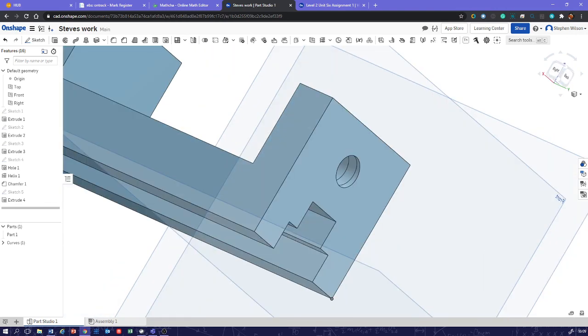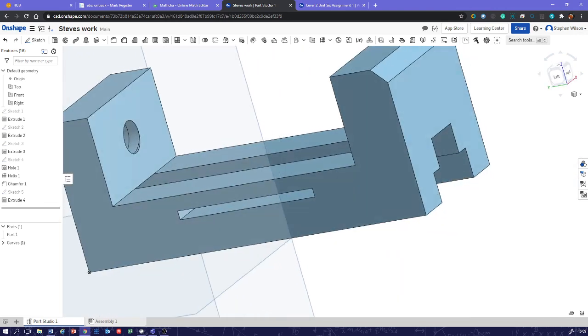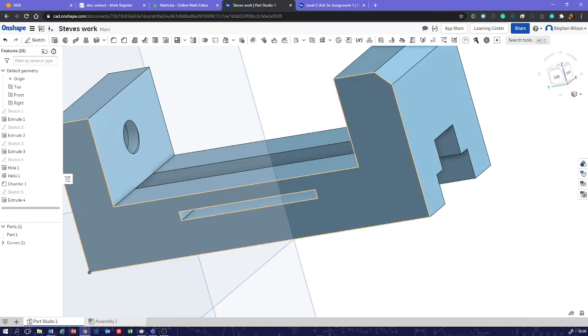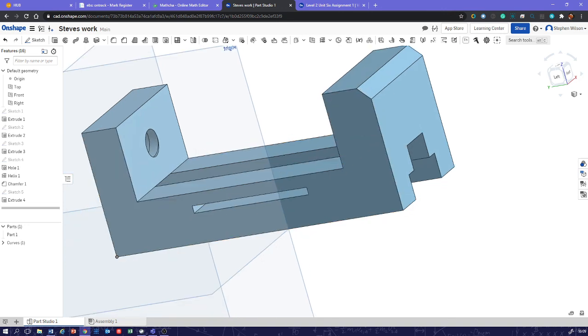That's everything done on the modelling side. I'll put together a video shortly that takes us through how to then do the drawing for this.